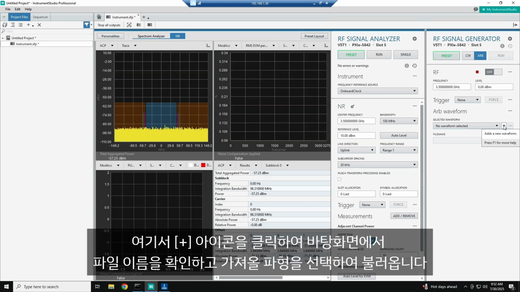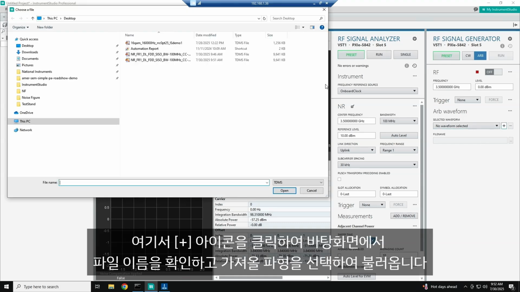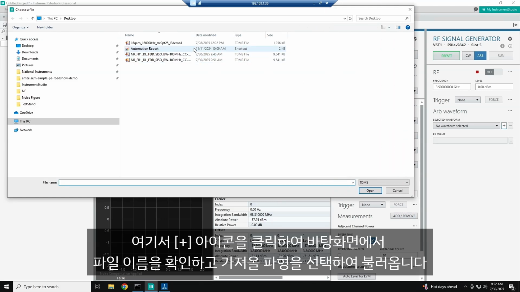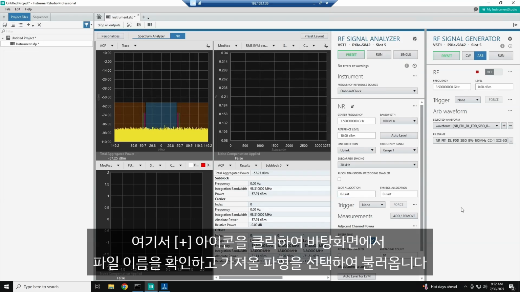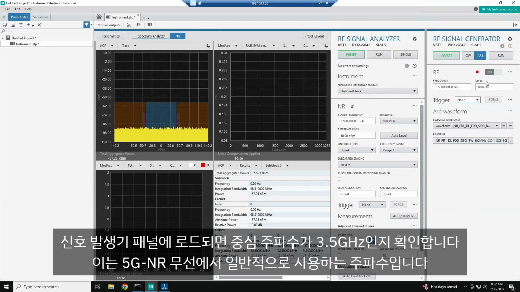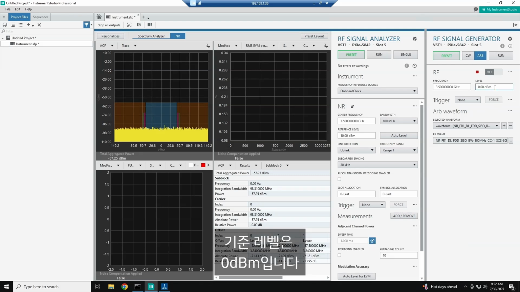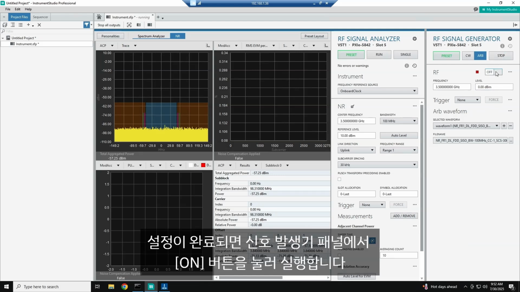If I click this little plus icon, I can see the name of the file and the waveform that I want to pull up from the desktop. Now, once that's loaded here in our signal generator panel, we can make sure that we have the correct center frequency, in this case 3.5 gigahertz, which is a very common frequency for 5G new radio, and then we have our 0 dBm reference level. Once that's done, we can hit on our signal generator.